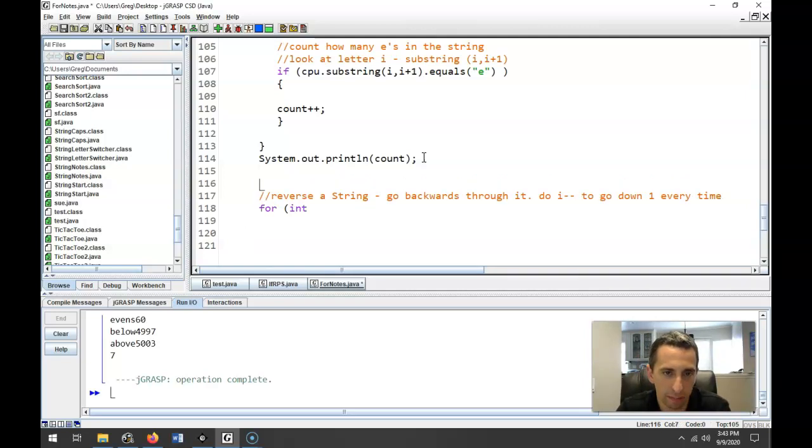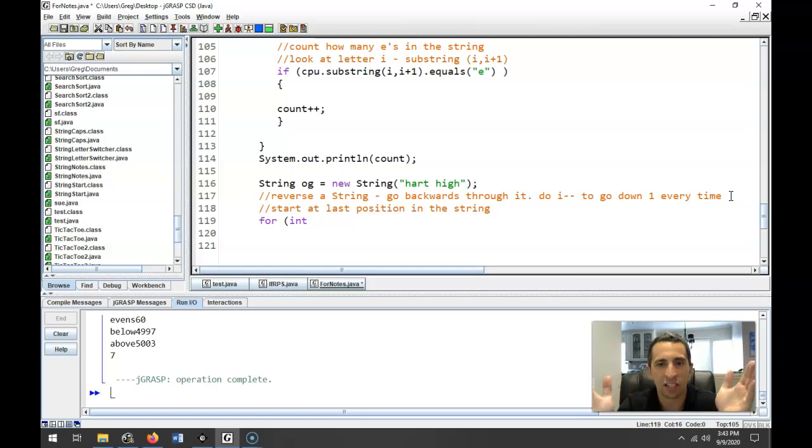So let's do another string. Let's do my original string as a new string, say heart high. What I want to do is start not at 0, but at the last position in the string. So not the length of the string, because that would be out of bounds, but the length minus 1. Because if the length is 9, it's characters 0 through 8, so I want to start at 8. So I'm going to start at og.length minus 1.